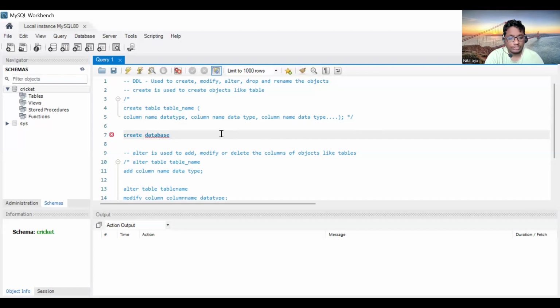I want to keep it as cricketer. I will be giving you cricketing examples, as I assume the majority of the people who are watching these videos are cricket lovers. So I am keeping the database name as cricketer. Actually, I have already created a cricket database, so I am putting an underscore and keeping cricket_one, and semicolon is a must.